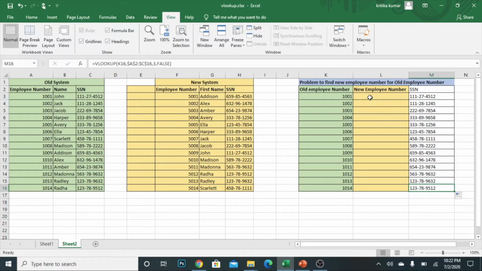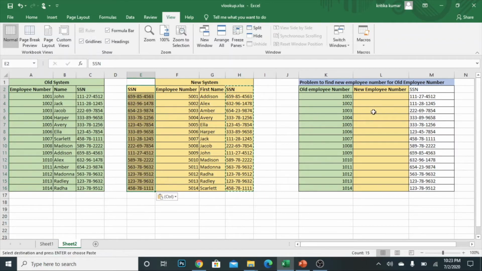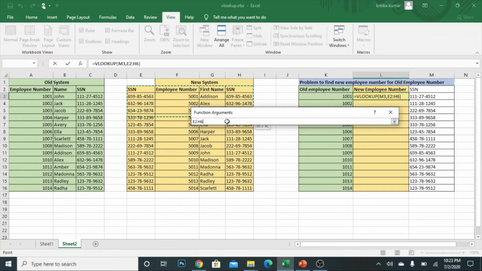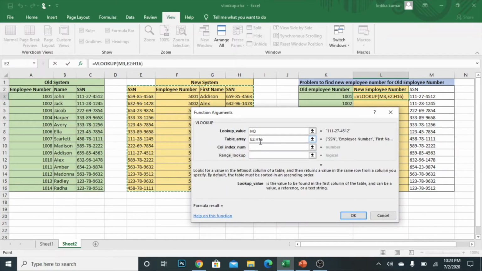Now let's enter the second vertical lookup to get the new employee number from the new system. The key for this is the SSN, so that should be our first column in the table. So let's copy SSN as first column. Now let's go up to the enter function, and we will have vertical lookup. Lookup value, what do we have to look up? This time it is SSN, and where we have to look up is in here, and let's fix the range by adding the dollar sign.